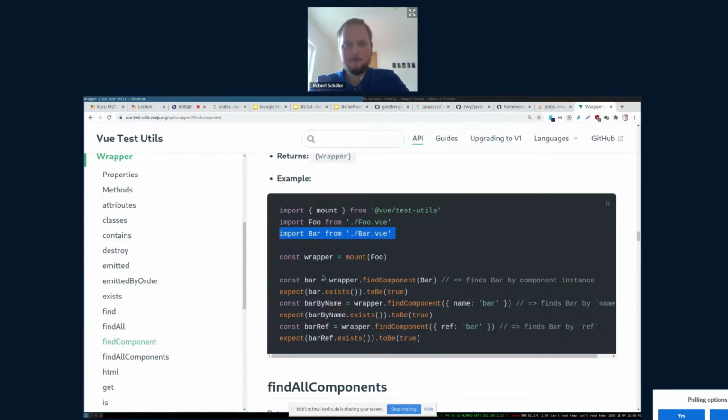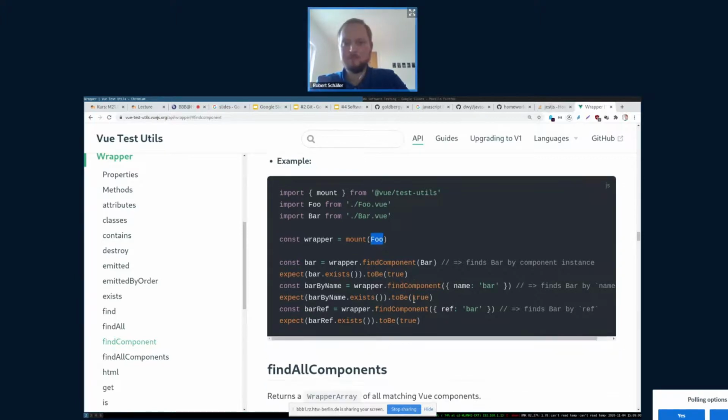Yep, I just didn't read the documentation properly. Thanks. Yeah. So here we have the bar component, which is rendered by foo, and then you can check, for example, that bar exists, right? This is a test case already, which is just checking that the child component is rendered by foo. Fair enough.